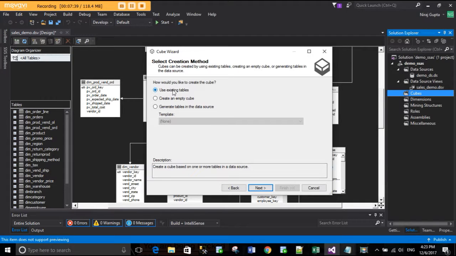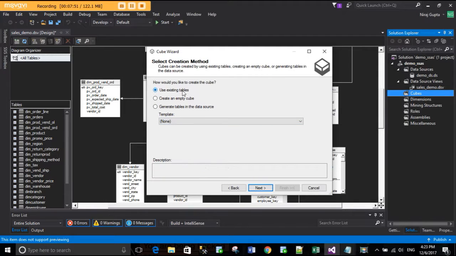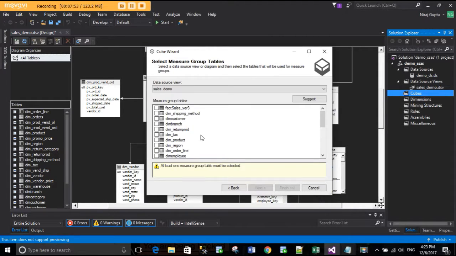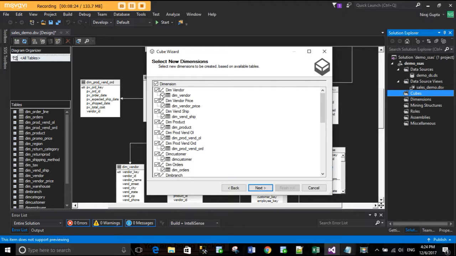So click on next. We can use an existing table, or we can use an empty cube, or generate tables in the data source from a template. But we are going to use the existing tables. So click on next, and here for the measure groups, we need to choose our fact tables. So our fact tables are fact vendor and fact sales orders. We click next, and it will group all the measures. So it grouped the measures from the vendor and the measures from the sales orders. Then click on next, and it intelligently sorted the dimension relationships.